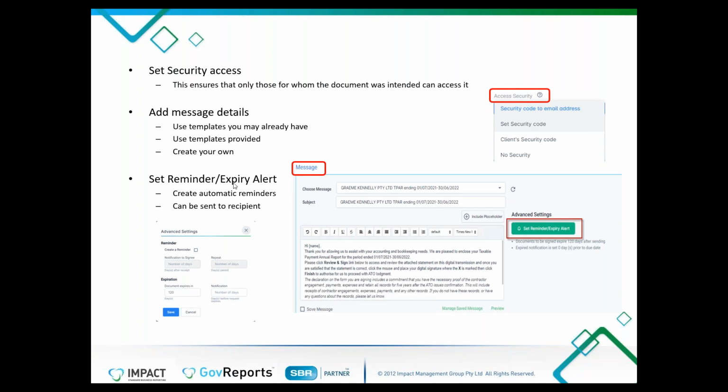You then would go through and set a reminder or an expiry alert, because if you use that functionality, it will remind the client to sign the document every so many days. And so when you click on that set reminder, in here you can tick the create a reminder, and you can set it up for the number of days when to repeat until they've signed it. And the document will automatically expire in 120 days unless you change the number in here.